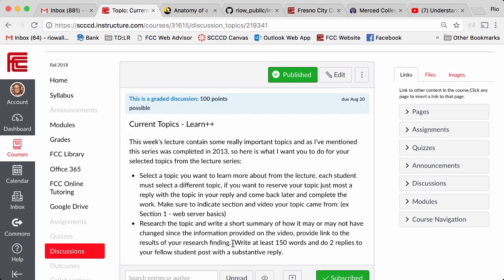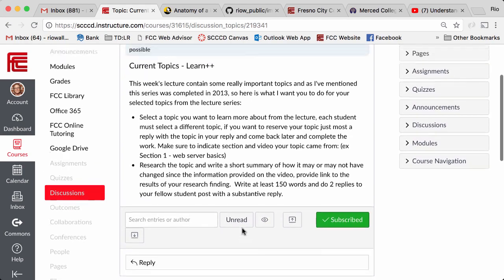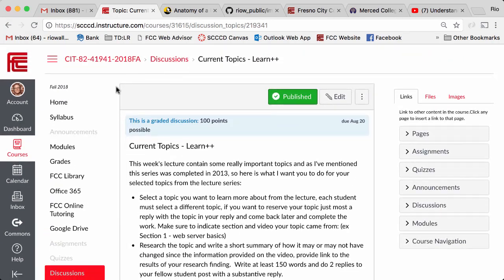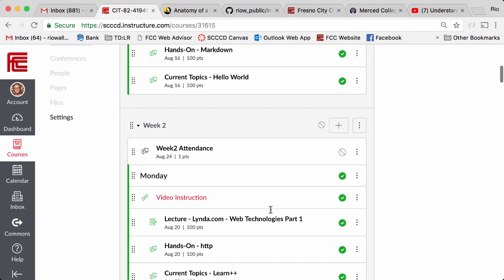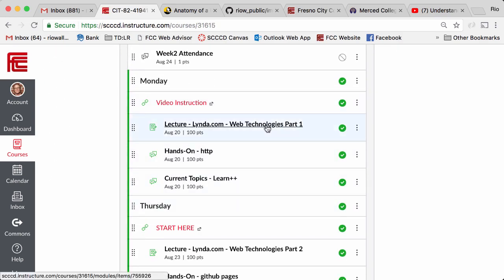The other part is I want you to write 150 words about this and do two replies to your fellow students' posts, and make them substantive replies. Because I didn't have replies on the last one, I want you to do replies on this one. Okay? All right. So just to be clear, this is your first item due in the second week. You have a lecture. You'll submit your GitHub private link to that file. You'll have two print screens you'll submit for the HTTP.